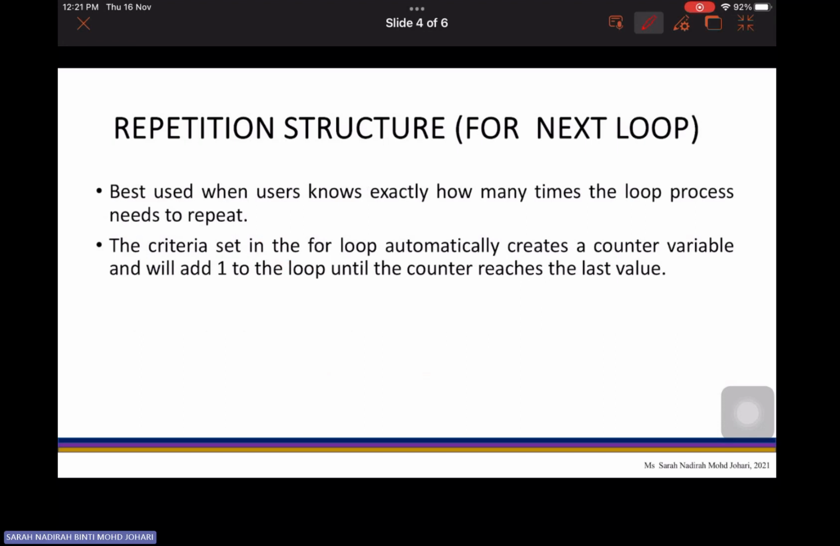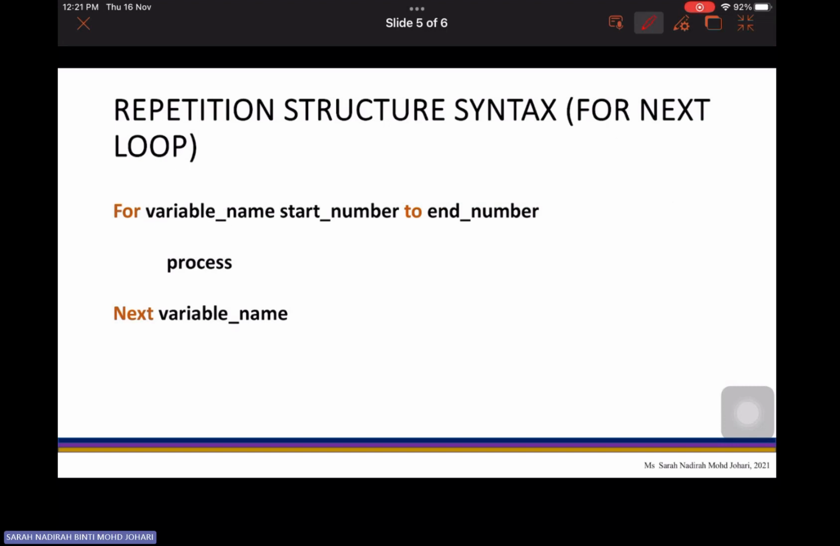The For Next loop is best used when the user knows exactly how many times the loop process needs to repeat. The criteria set in the For Next loop automatically creates a counter variable and adds 1 to it each loop until the counter reaches the last value. Basically, that's all regarding the theoretical part of the repetition structure. Now we are going to look at the syntax.